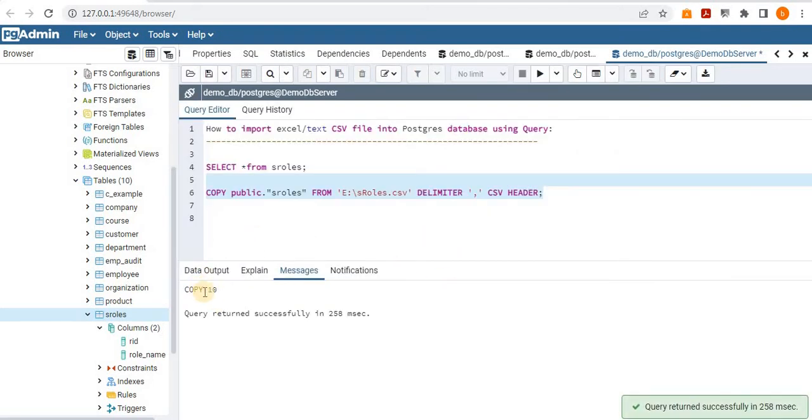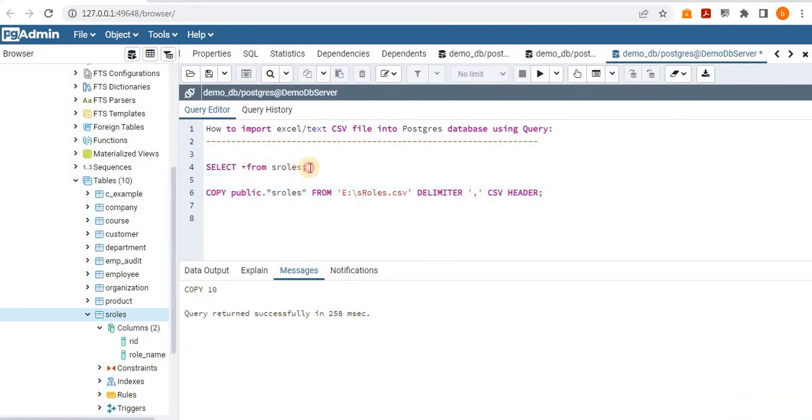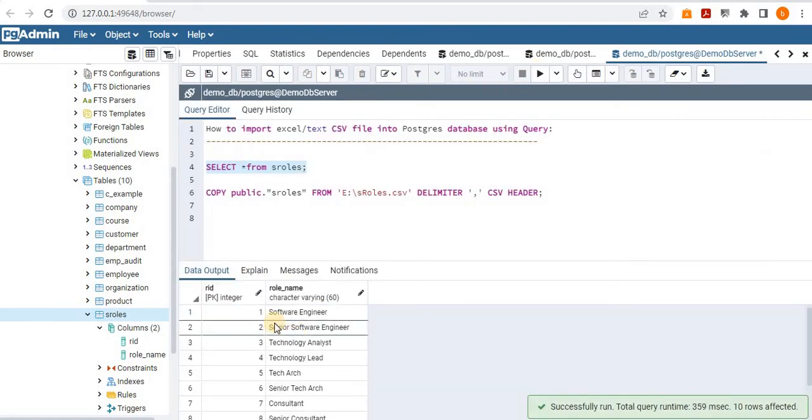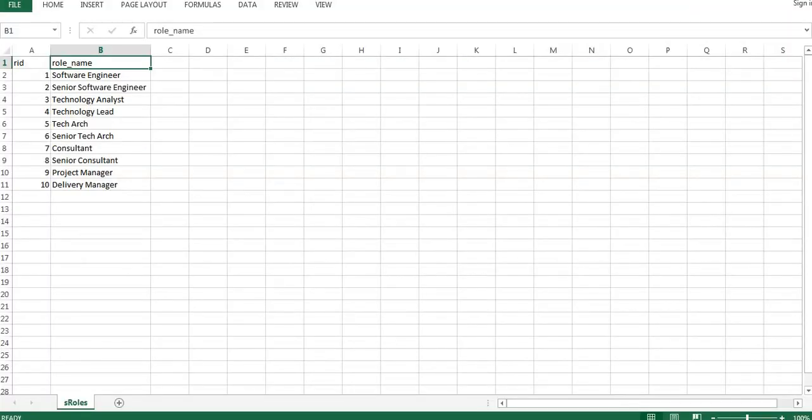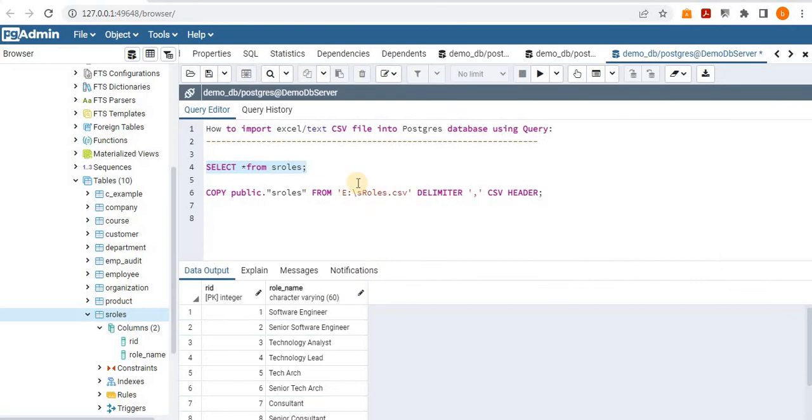Yes, if you see the output here, COPY 10, query returned successfully. So now we'll see whether the data is imported or not. So select star from sroles, which I have imported. Execute. We got 10 rows which are present in the Excel format that we saved in a CSV file. Even if the data exists in text format, you need to save it in a CSV file. Then we have to write the query like this so that you can import the data from a CSV file to a database table using a query.